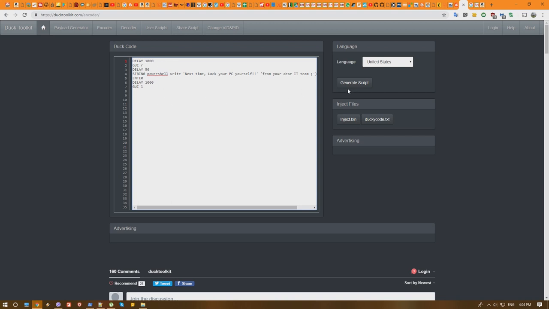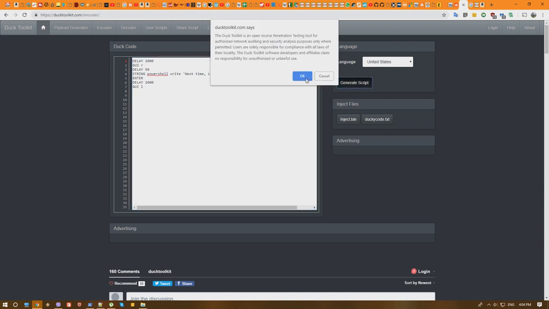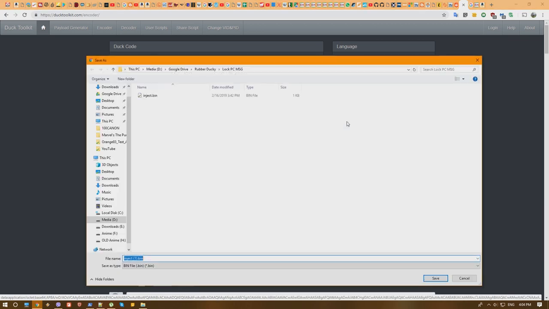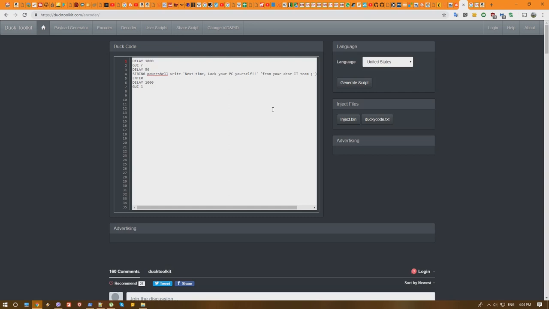Then what we just need to do is hit generate script, click OK, download our inject.bin into our Rubber Ducky, save it, and that's it. We are good to go. So, let's see this in action.